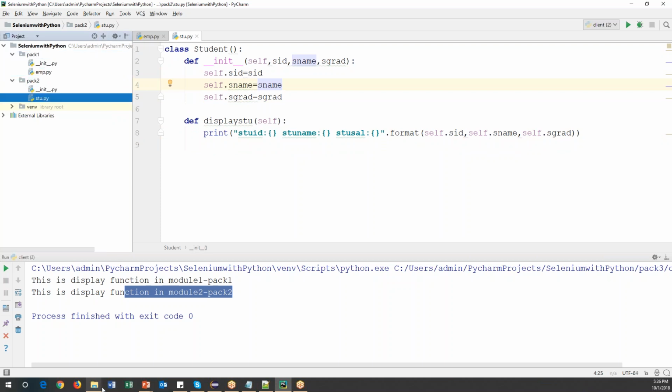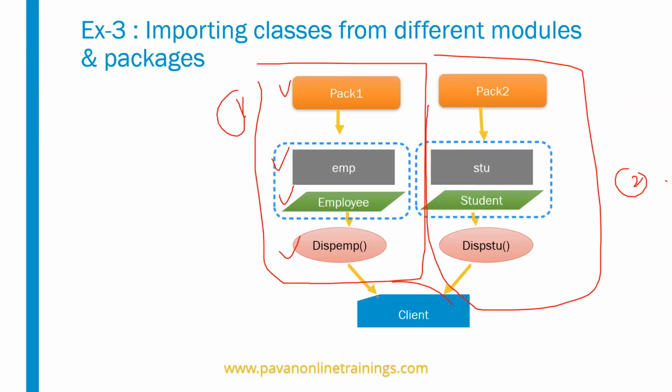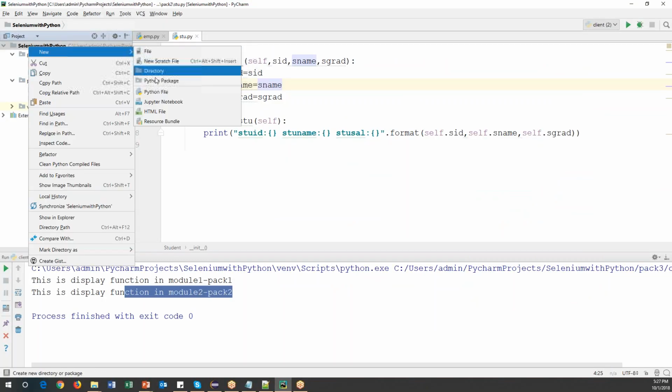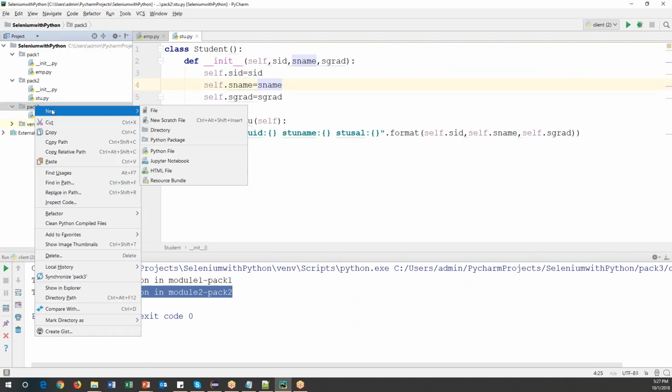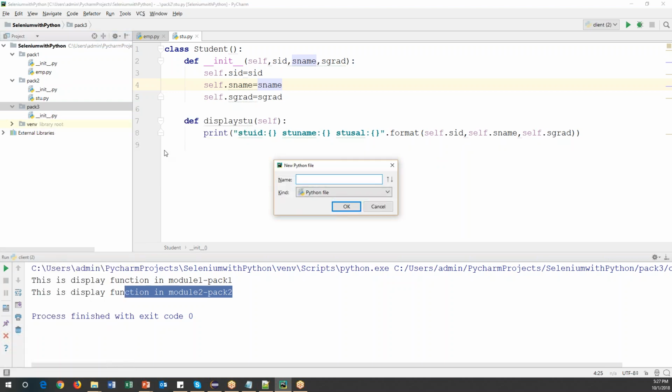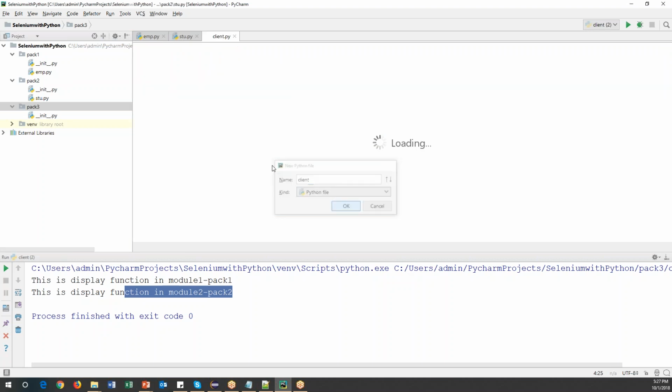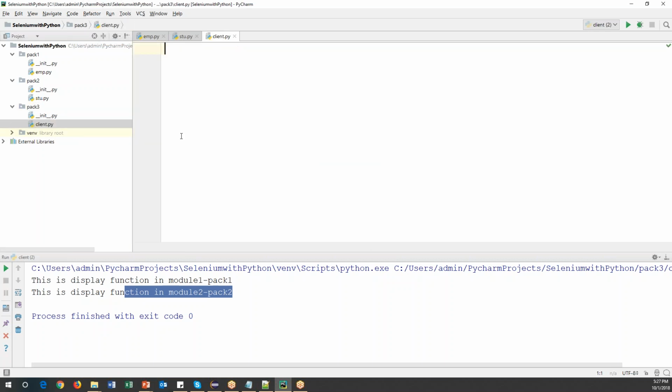Now I will create pack3. Inside pack3, I will write the client program and then I will access everything. Now go to PyCharm. I will create another Python package, and I'll call it package 3. Inside the package, I will create another program called client program. This is the actual program that will access the module classes from student and employee.